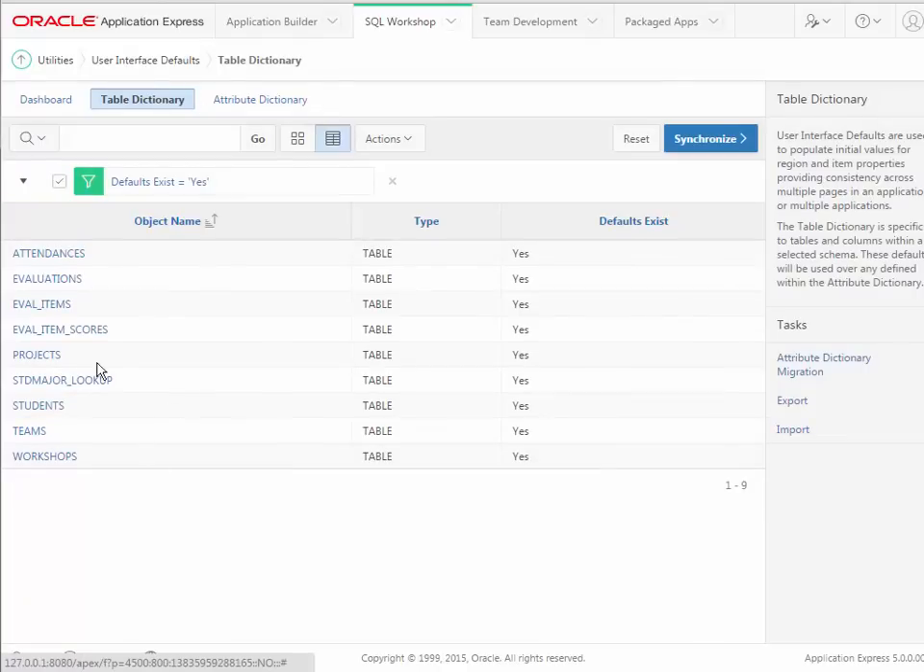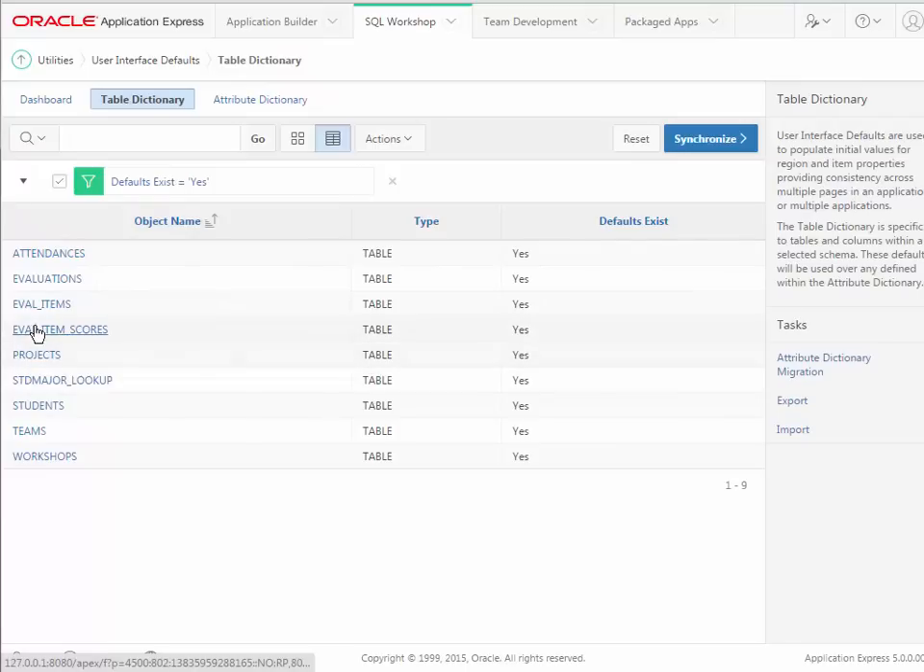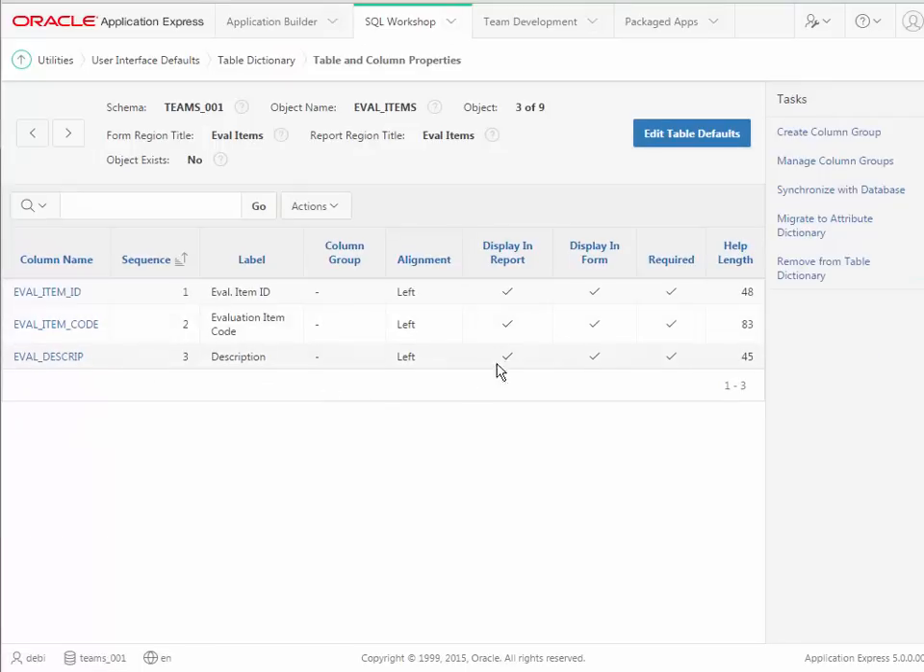Let me go up to Table Dictionary and see all of my tables. I'm going to take the time right now to go through and create user-friendly labels, UI defaults, for all the fields in the tables. And once I've done that, I'll come back. So I have gone through, and I'll click on a couple of these just to show you. I've modified the label so that it's more user-friendly. Now, whenever I generate a report or form, these labels will be used, and it'll make the interface more user-friendly.